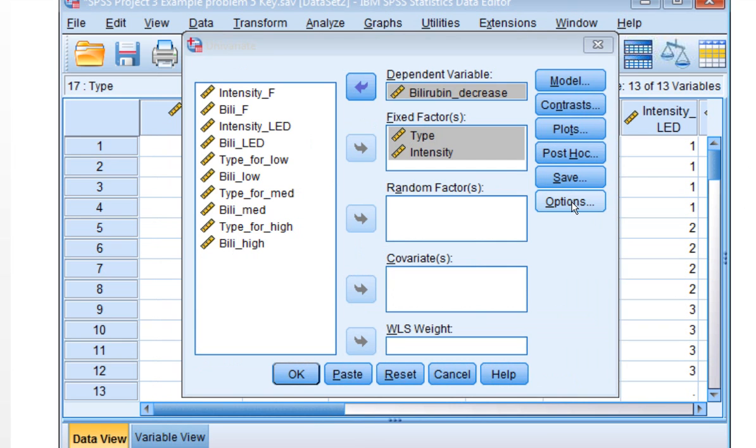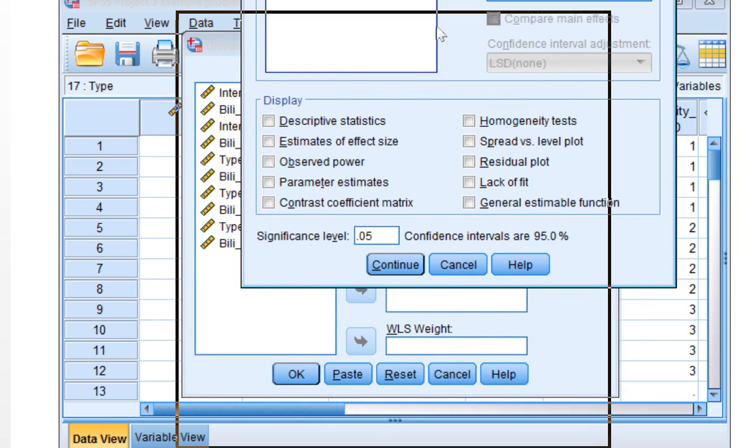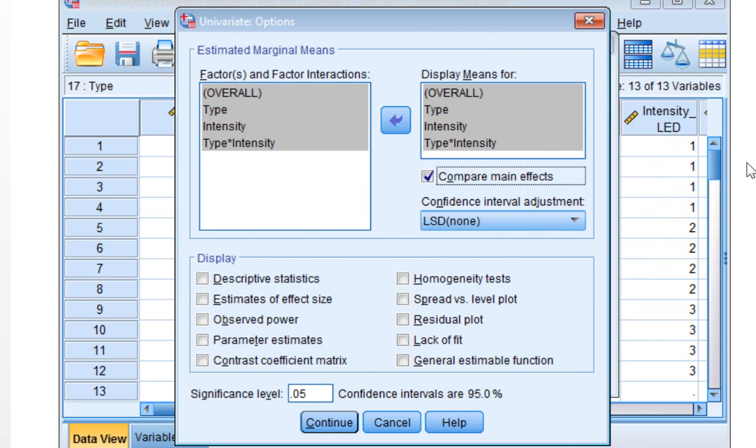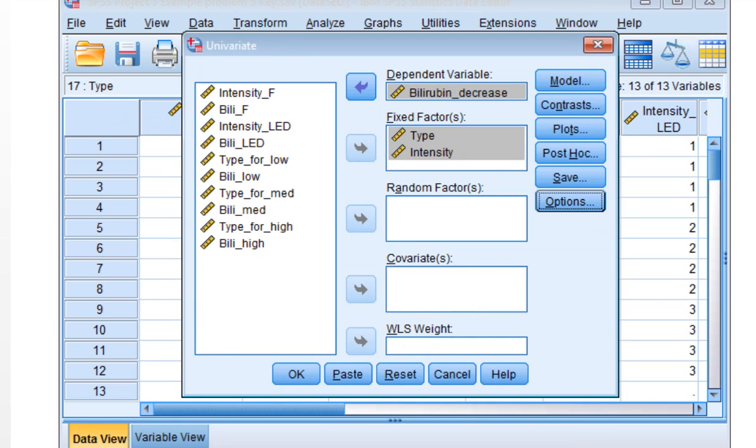And then under options, click on that. You will get this dialog box. We're going to move all of these variables over to display means for. We're going to do compare main effects, and then let's also click descriptive statistics and then click continue. So that's the setup. Now we may not need all this information, but it's better to have more than we need and say, oh, we only need this and bring it over, than to not have enough and have to go back and run everything again. So after you're done there, click OK.